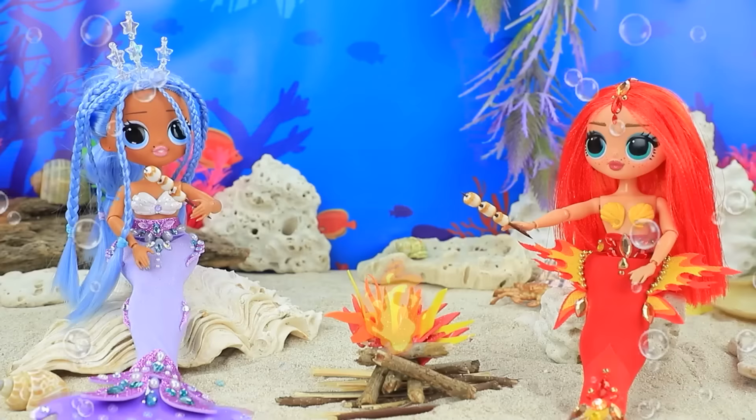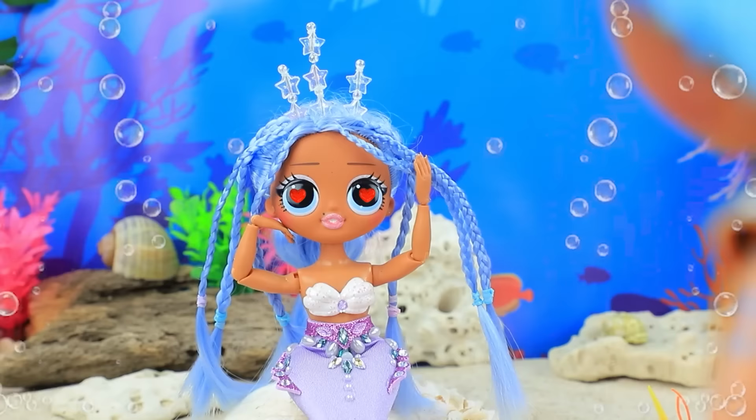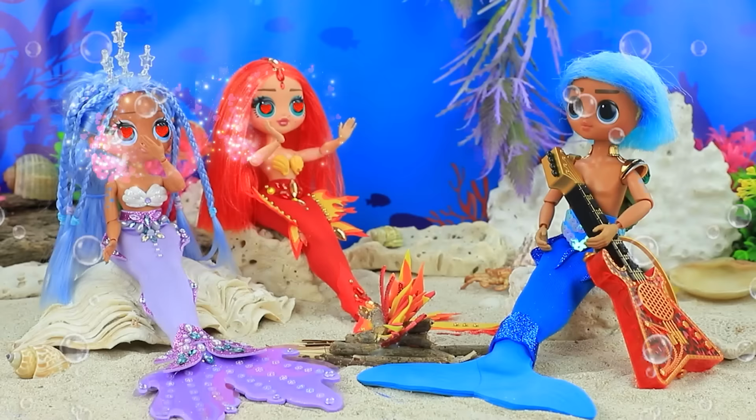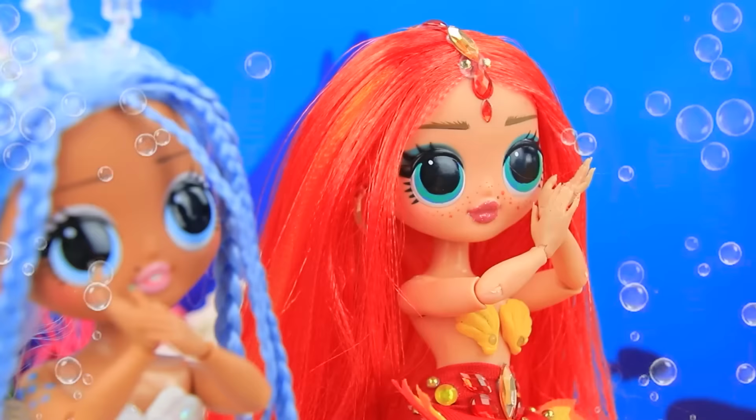Water Boy is also on the trip. Hey, girls, can I join? Oh, of course. Have some marshmallows. Oh, thanks. Let me play you a song on the guitar. Wow, that's wonderful. Water decided to take action. I feel like dancing.